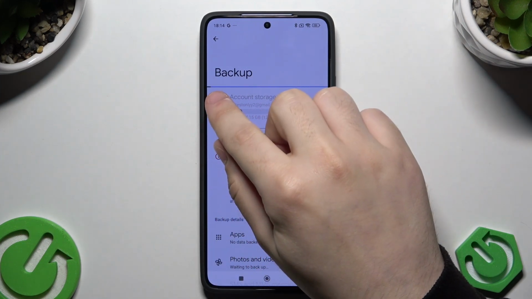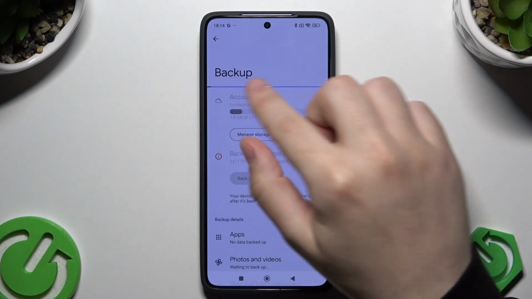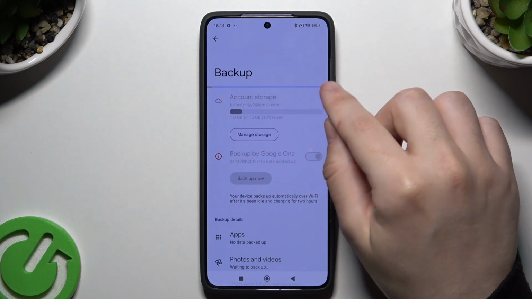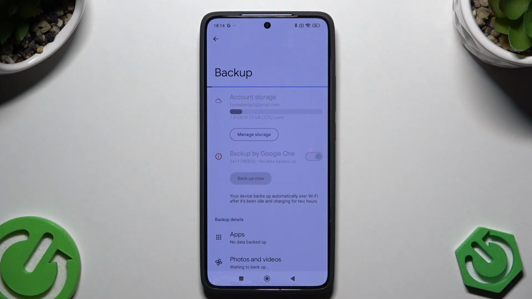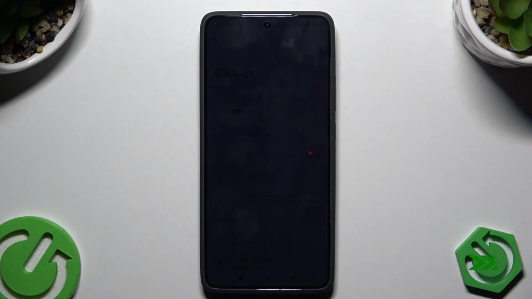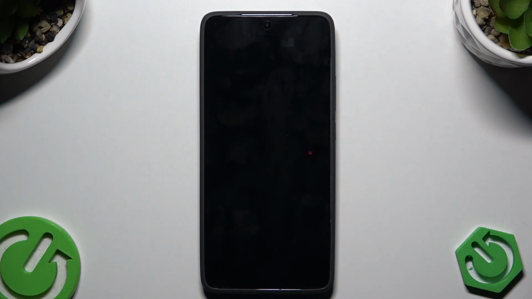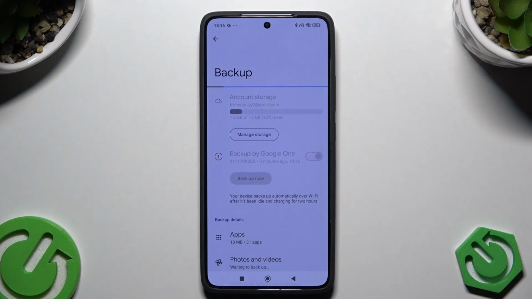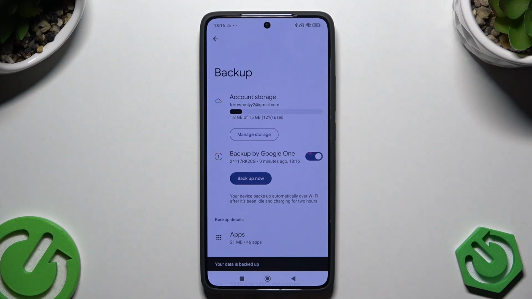Okay, now we can see this thin little bar under the backup. And once it will go into the opposite edge of the screen, it will mean that your backup has been successfully made. So now we need to wait until it gets to the right side and let's just simply wait. Okay, and you can see it on the bottom of the screen that your data is backed up.